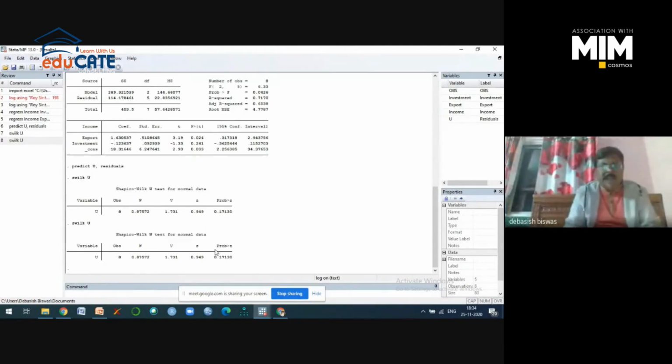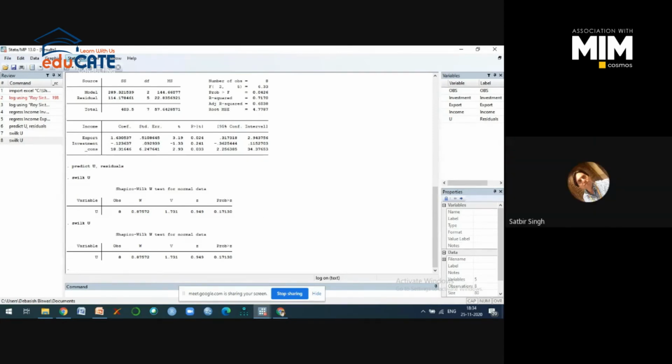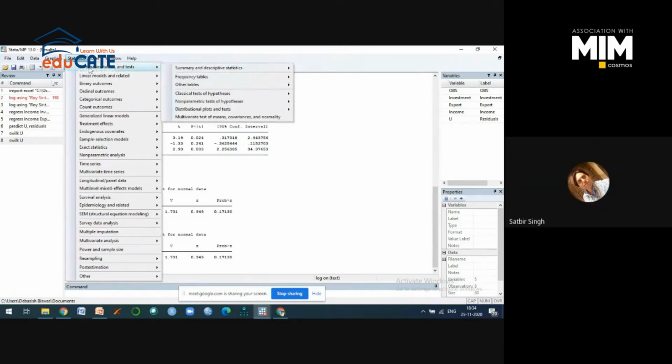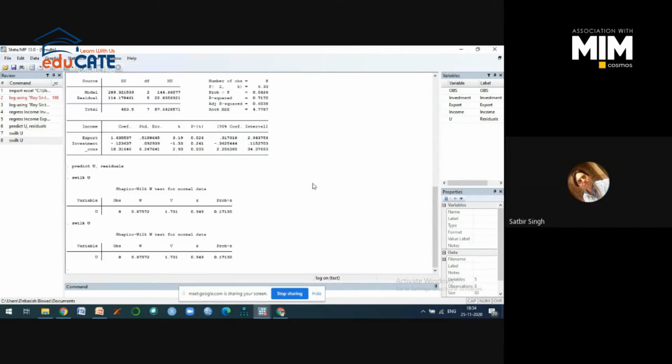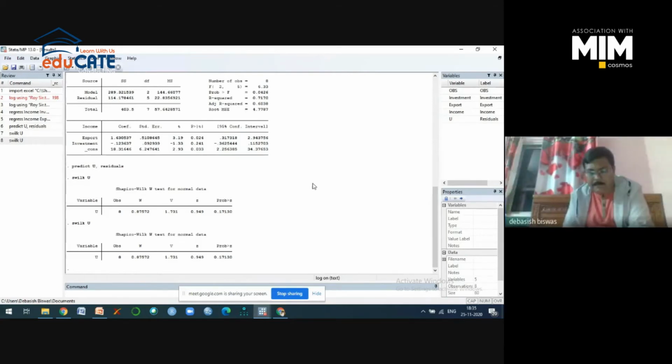But the problem is that if you only remember the command, then you cannot understand the logic. So my suggestion is use this option, statistics. Again, I'm showing. You go to statistics. So in this case, the null hypothesis was the residuals are approximately normally distributed, and the alternative was the residuals are not approximately normally distributed. Exactly. Okay, sir.